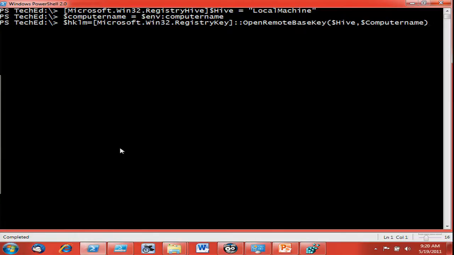So I'm going to create a new variable called $HKeyLM, which will be the result of calling the OpenRemoteBaseKey method from this registry key class. And I'm specifying I want to connect to local machine on whatever the value of $computername is. Again, there are no cmdlets here. It's just kind of programming.